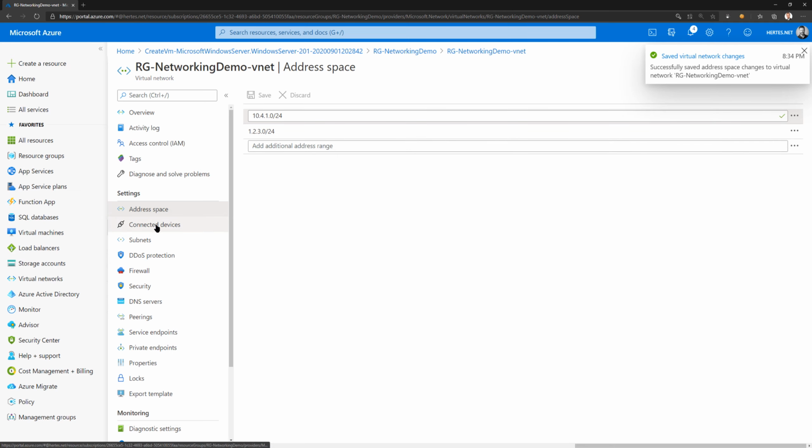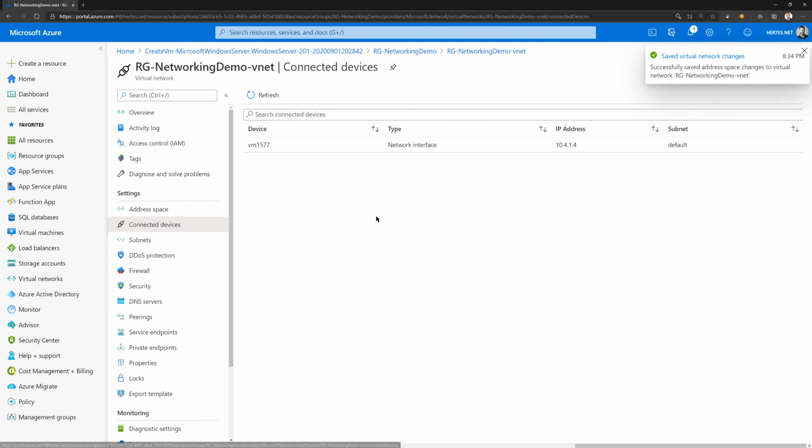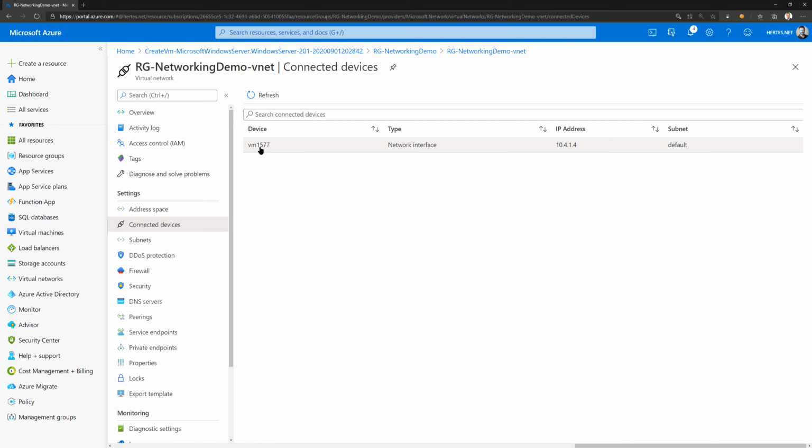Then we can see what is already connected here. As I said, it's not the VM that is connected. It's the NIC of the VM that is connected, and the NIC is named after the VM. The VM's name was VM1 and the NIC is VM1, and then 577 is just a random number added to the VM's name. We can see that this is the IP address of the NIC. I will talk about that in a moment.